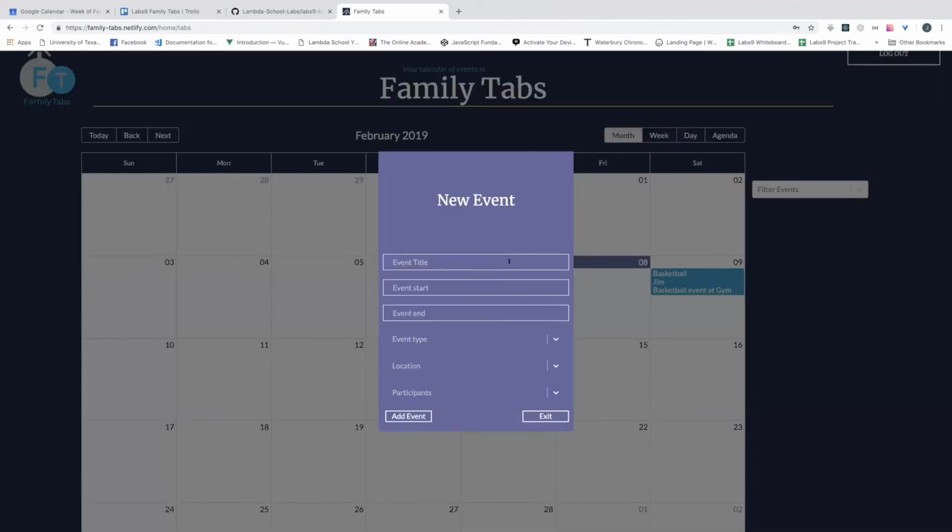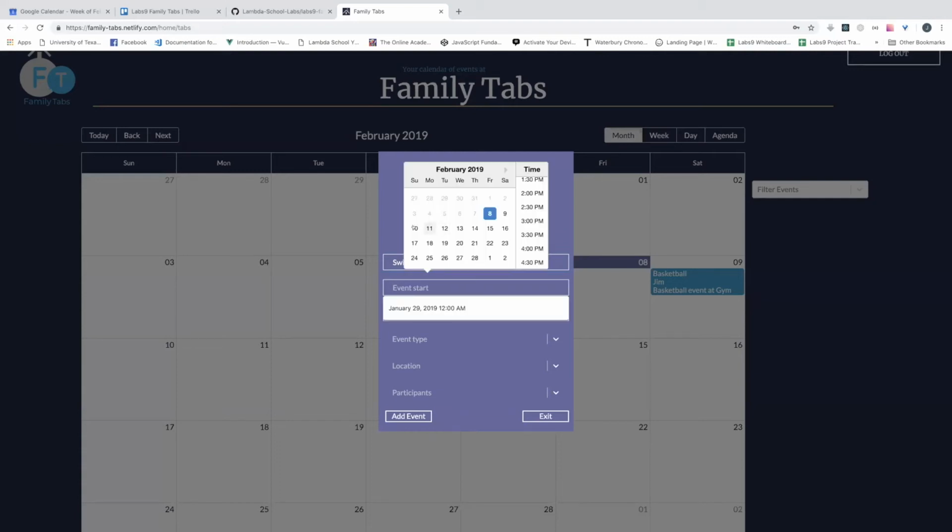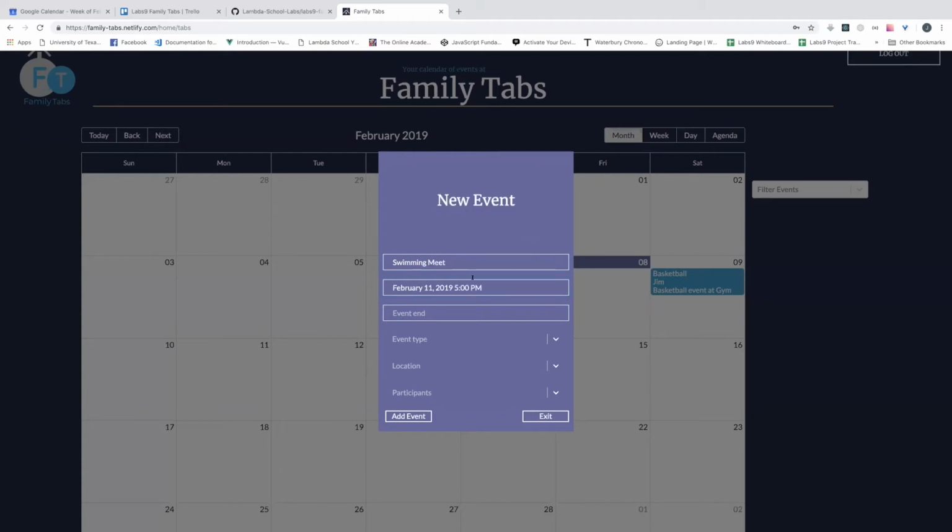In other words, she can see what her dad Jim is doing. So let's add an event. Say she wants to go swimming. She has a swim meet. Say that's Monday after class at 5, and that lasts till 6:30. Swimming, and location is pool.